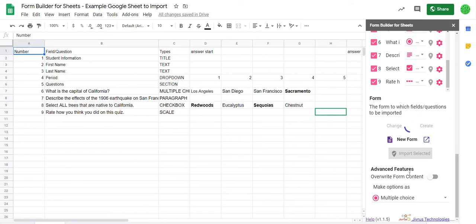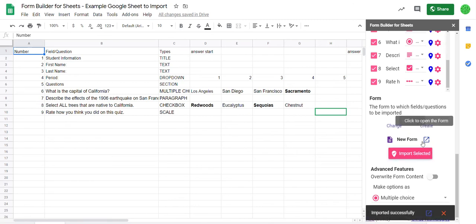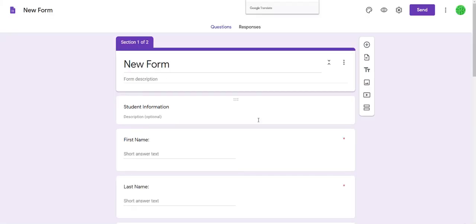And now it's going through that import process, adding them to the form that we selected. So it's going to finish here. Okay, now it's done. We can open the form. Either place will open that new form. So same title we put.